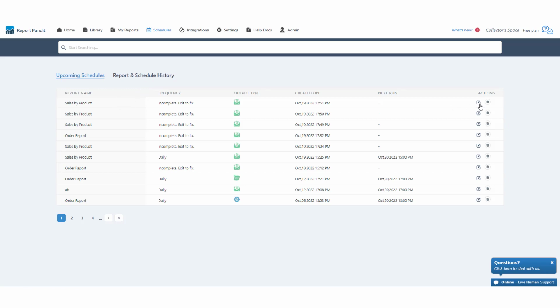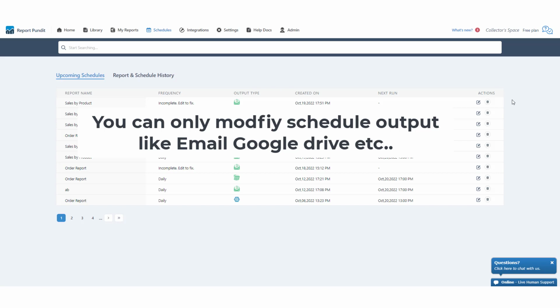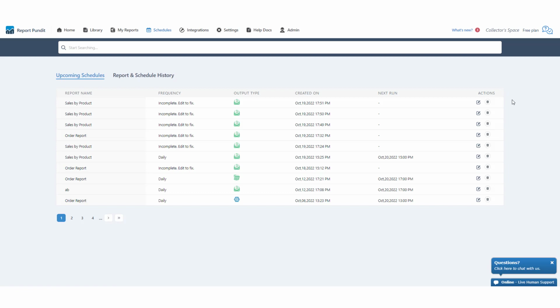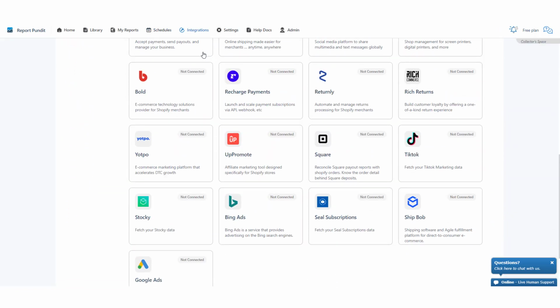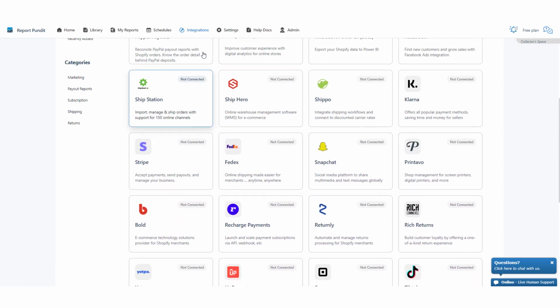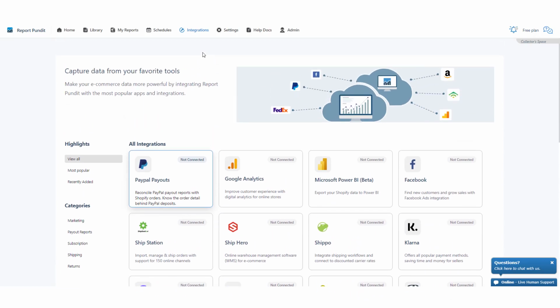Upcoming schedules let you modify schedules as desired or to delete them if they're no longer needed. Special note, you can only modify the schedule output like email, Google Drive, etc. Report and schedule history displays those schedules that have been created where you can download reports or delete them from the Report Pundit system.